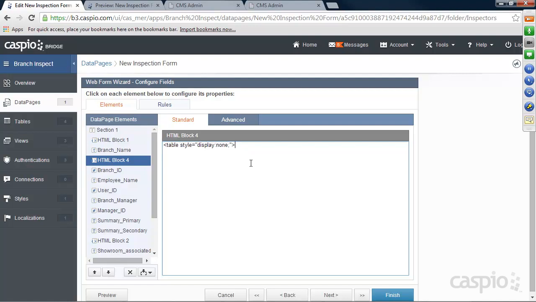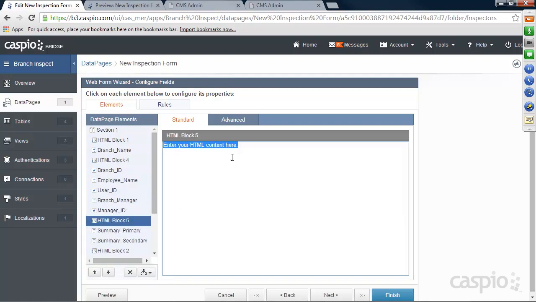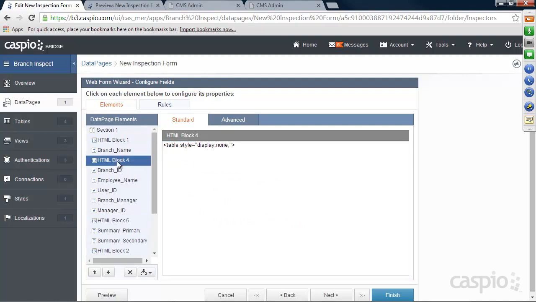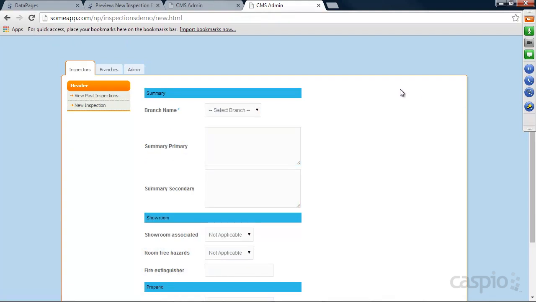And then you're going to close your table after this field. So we're going to insert one more HTML block to wrap those fields, and we're going to close our table tag. Okay, so just this simple table here is going to hide all of these fields in between those two tables. So let's click finish, refresh, and now those fields are hidden. Okay, but they're still going on behind the scenes. We're just not able to see them.